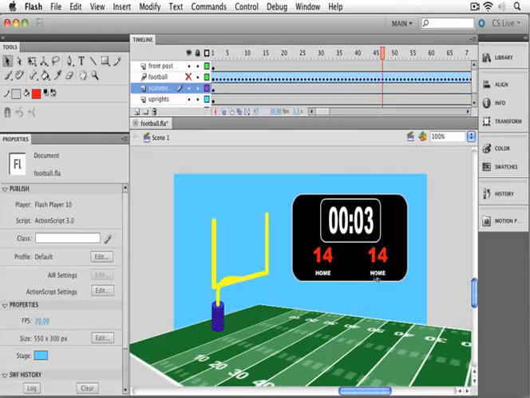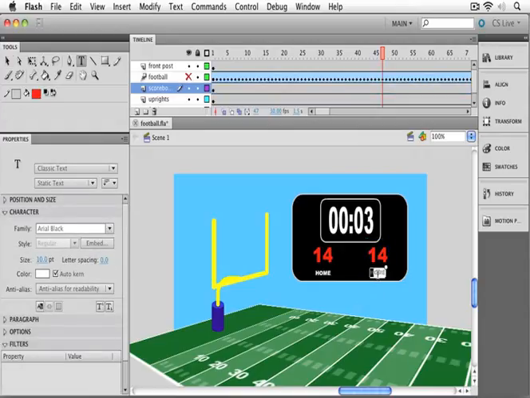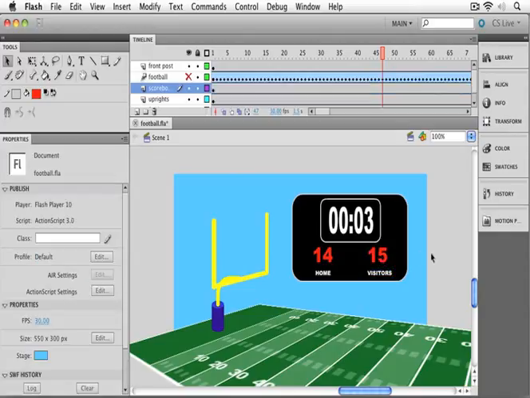Now let me click away, and what we'll do is we'll just double click on each one of the fields and change the text. This is going to be my visitors score over here. And they're currently winning at 3 seconds with one more point. So I'll change the 14 to 15. Now let me just switch back to my selection tool and we'll make sure everything is set up nicely. And we've got our scoreboard.